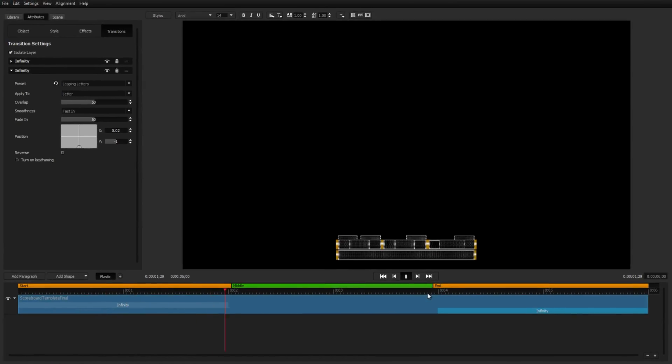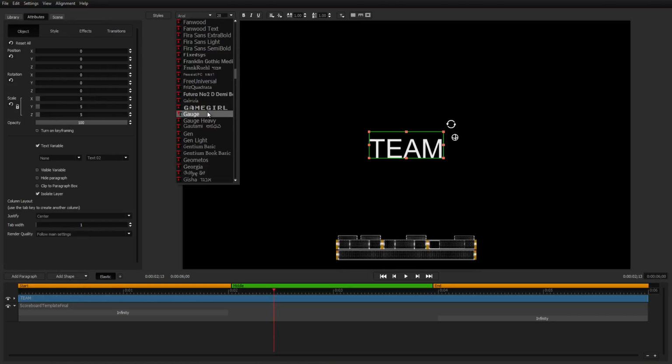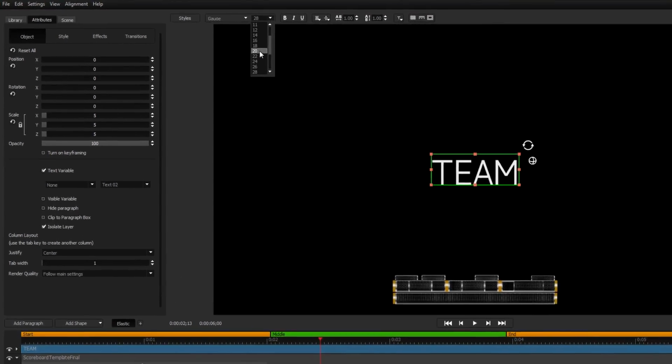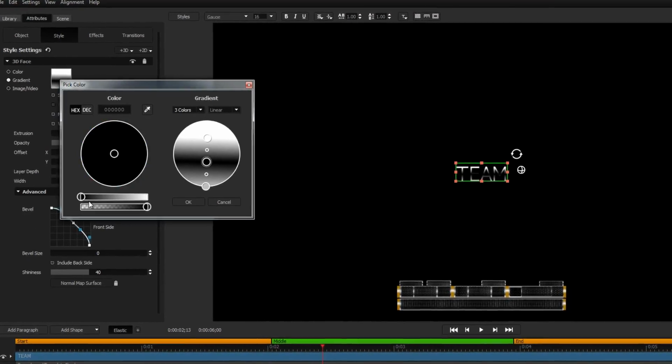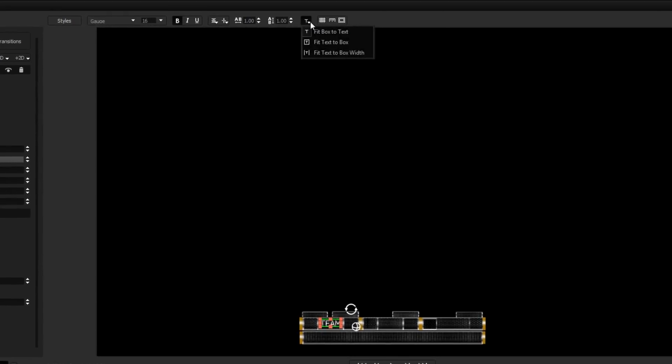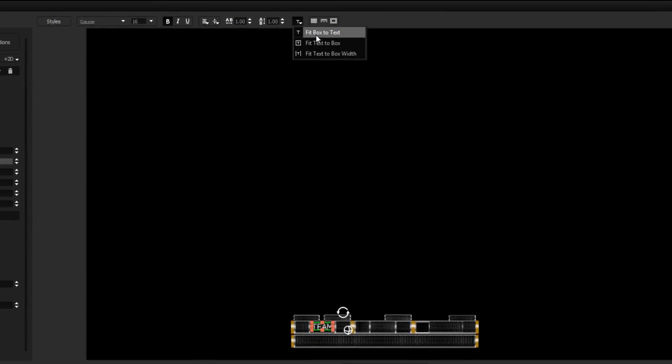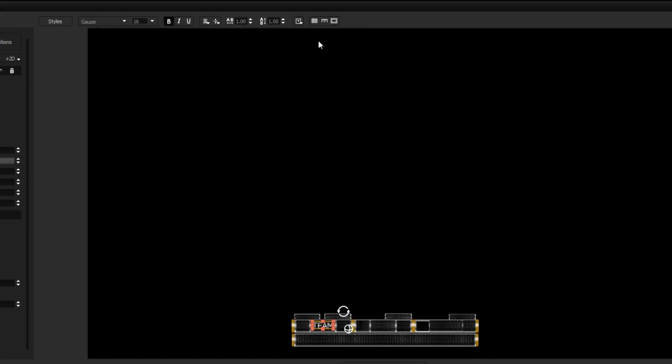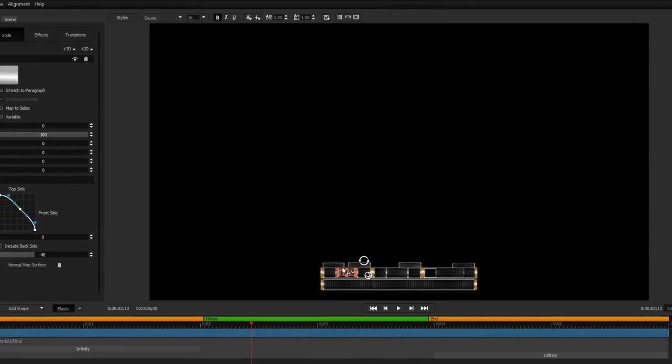With the design in place, it's time to add the text variables. We'll start by selecting Add Paragraph and then adjusting the look and style of our text using Titler Live's extensive set of text editing tools. It's often wise to use the Fit Text to Box option when designing scoreboards to ensure long names and high scores don't spill outside of their respective boxes.